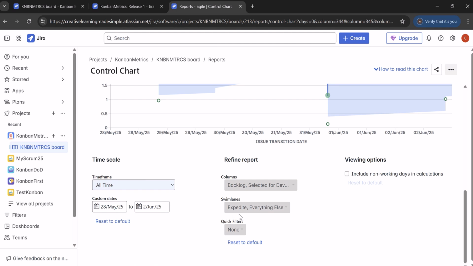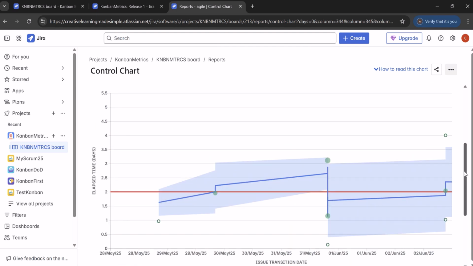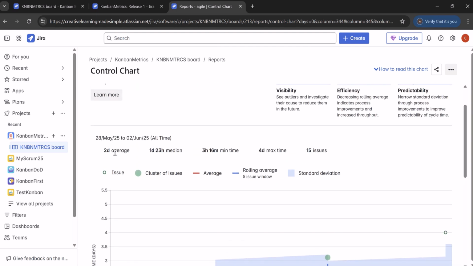Now, do we have any swim lanes in our board? We do not have any swim lanes, but in your respective boards, if you have swim lanes, you can select the particular swim lane as well. So I will keep it as default, similarly for the quick filters as well. And if you look at this, based on it, what exactly is our lead time? Our lead time is basically an average, which is around 2 days. And this is our median, 1 day and 23 hours.